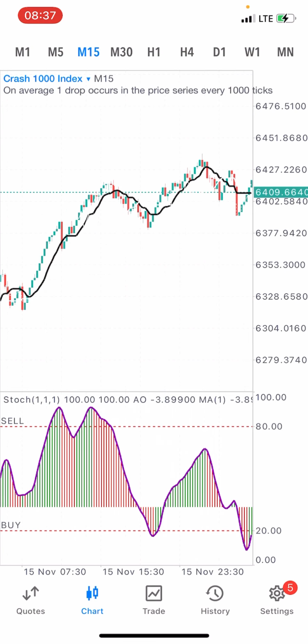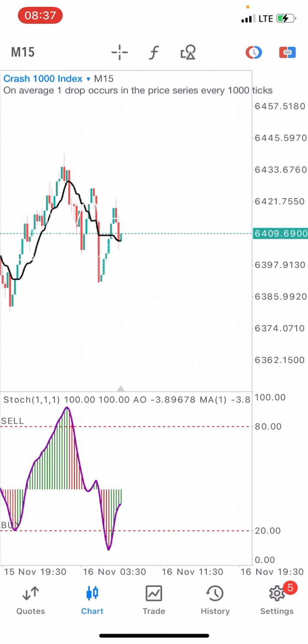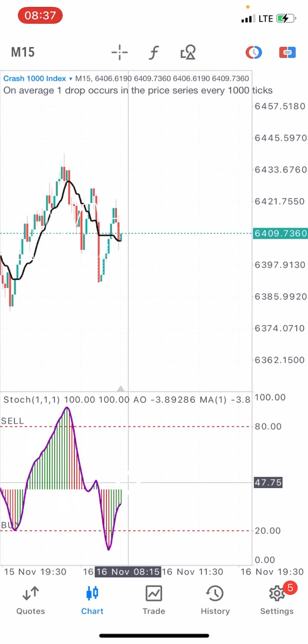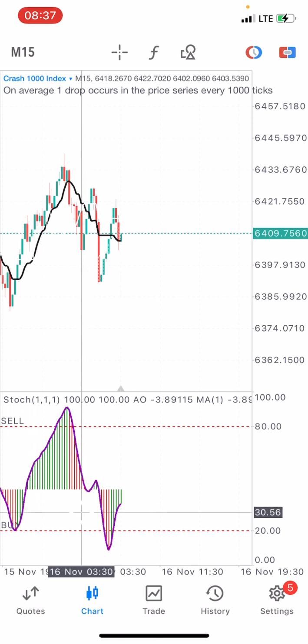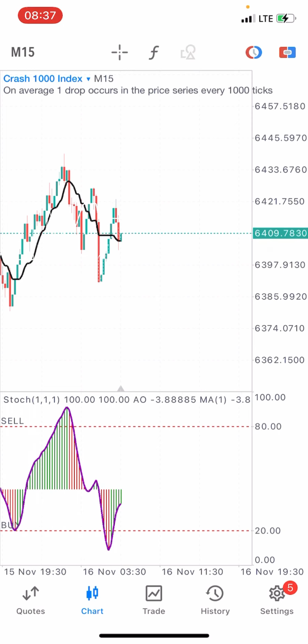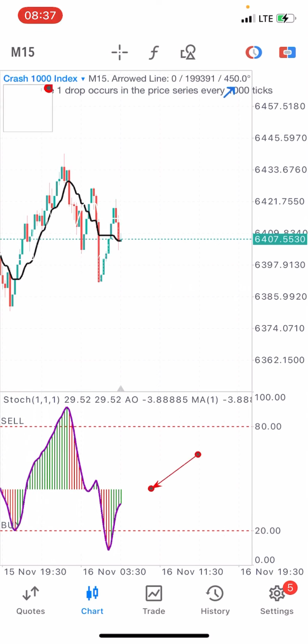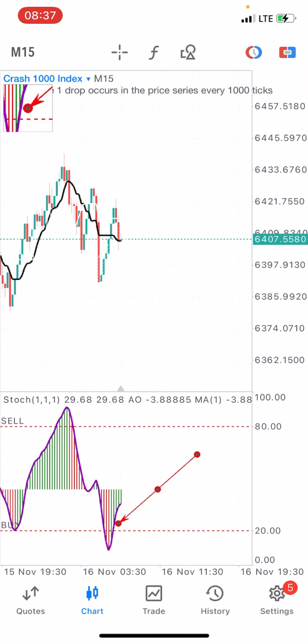But now let's do an analysis. Just join me. But before anything, you know that this is time to buy. It's a time to buy because price has gotten to this level here. Okay, price has gotten to that level there, so you know it's time to buy.